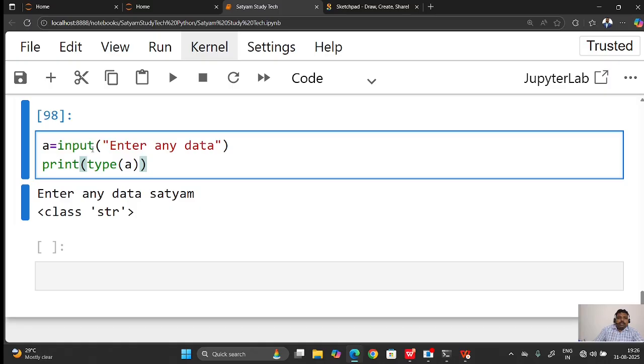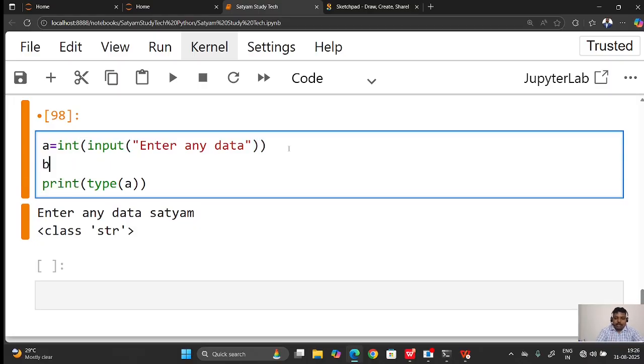Now, how can we convert it into a specific type? You can use typecasting here. Just I converted it into integer type using int. Okay, for example here b equal to, I converted into float type, right? Input, enter any float value.